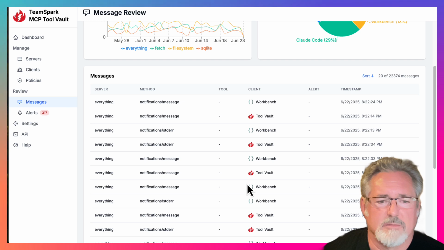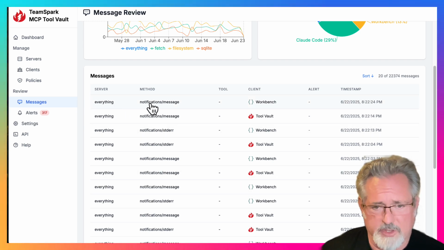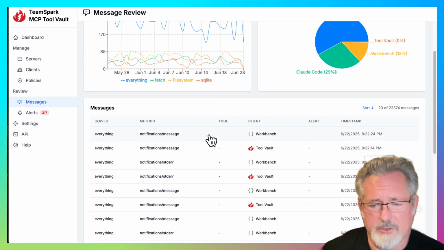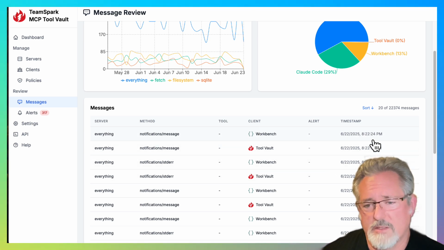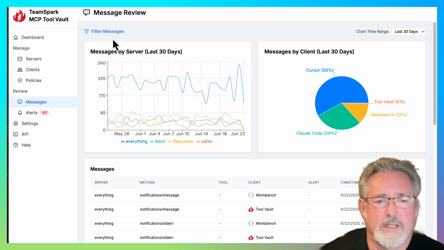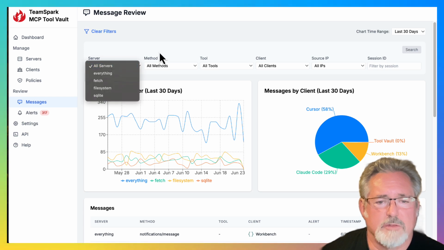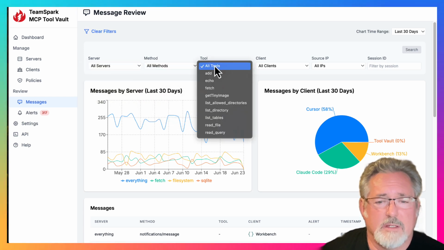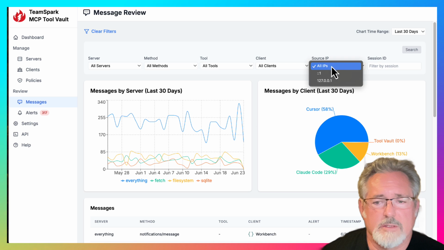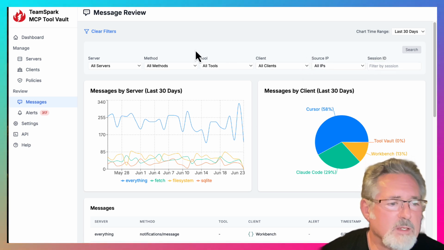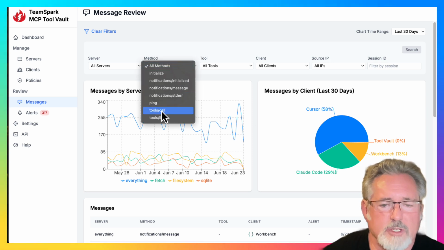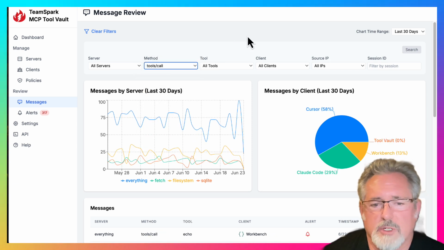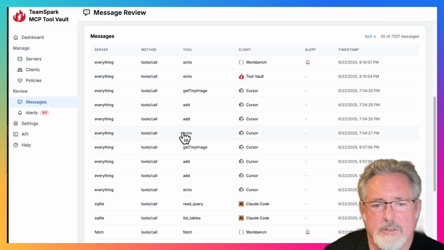We can see the basics: the server, the method, the tool, if there is one. None of these are tool calls. The client, whether there was an alert on that message, and then the timestamp. I can also filter all of these things: on what server, what method, what tools, clients, source IPs, or session ID if I want to really drill into it. So let's just filter on tool calls, because that'll make it a little bit cleaner. You can see the graph updated, and now all of these are tool calls.